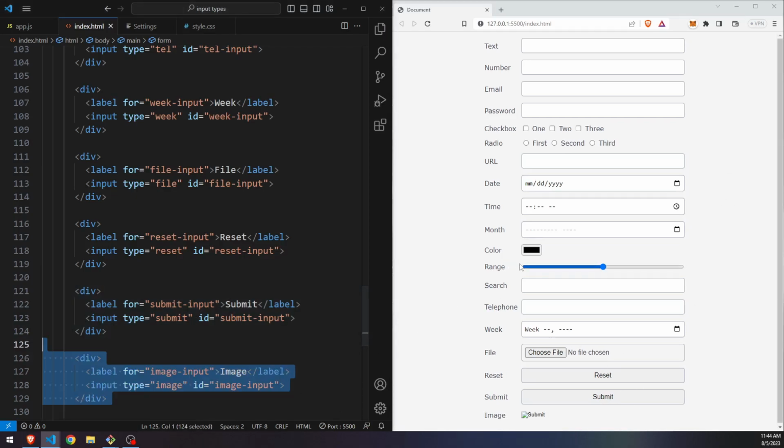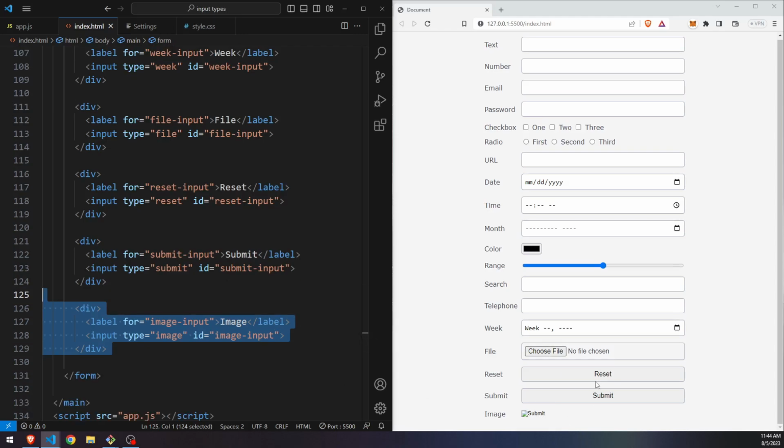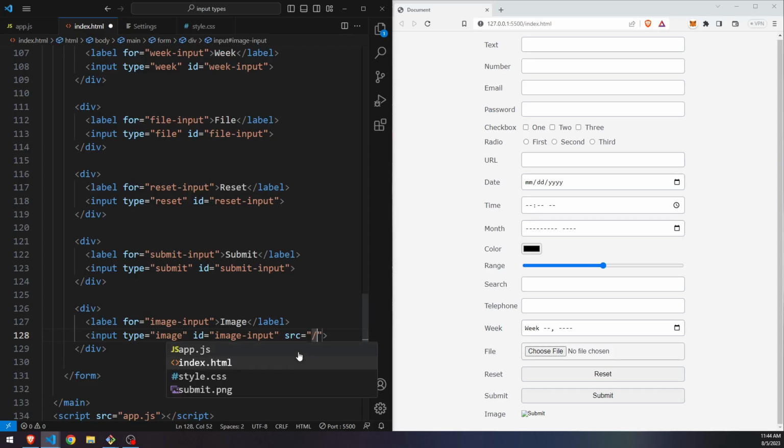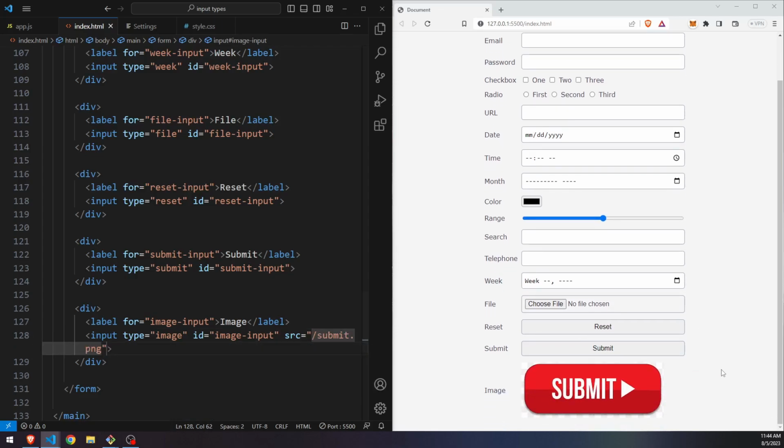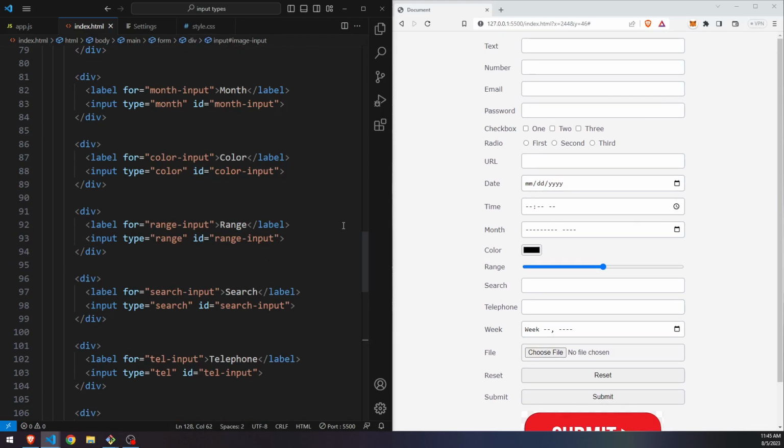And then we have here the image. Actually, the image is just another form of submit, but it uses an image. And I think I have an image right here, just for the example, right there. So it will just show submit. And I think that's all about the form inputs.